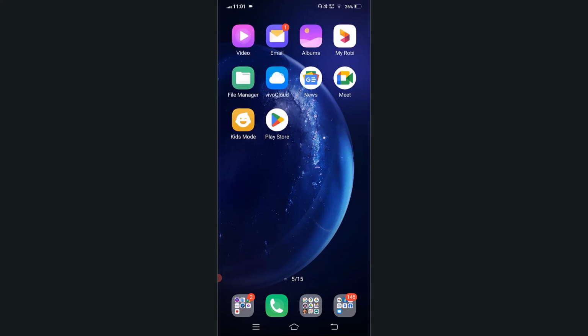Before opening your Gmail account, first connect your data connection and Wi-Fi. You can open your Gmail account from your Play Store or from the settings user account. In this video, I will show you how to open your Gmail account from Play Store. To open your Gmail account, first go to Play Store.